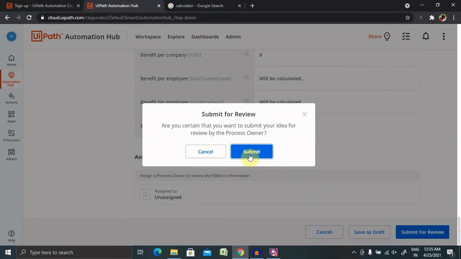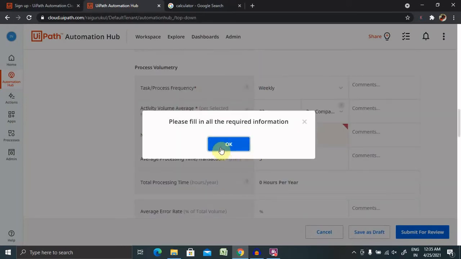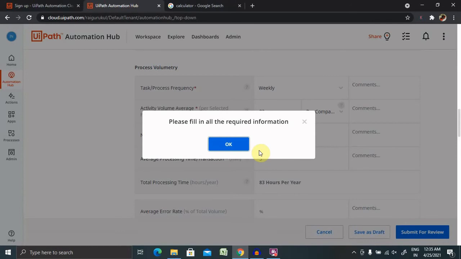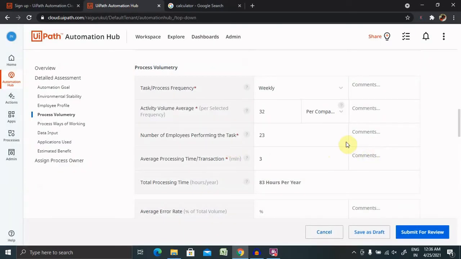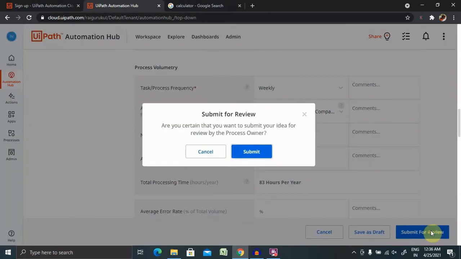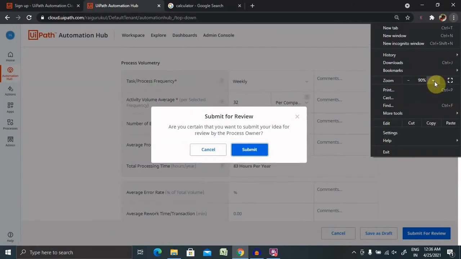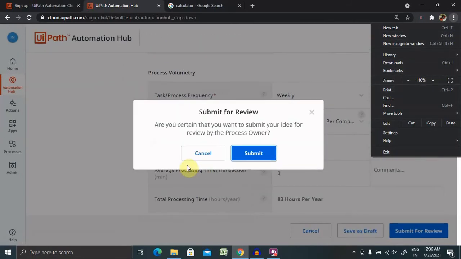Once you click on submit for review, it will check again if any mandatory requirement is missed. If not, then it will be submitted. Number of employees performing the task, let's say 23. Now submit this. Again there is something missing, I don't think so. Click on submit.